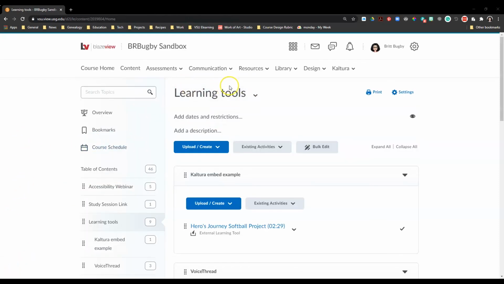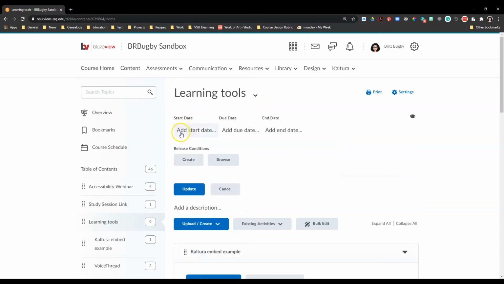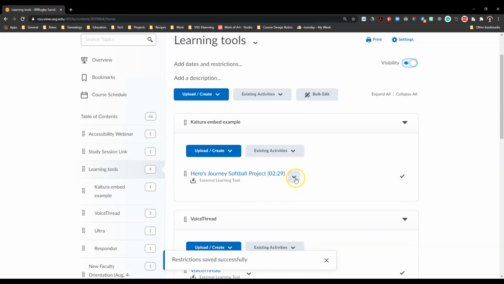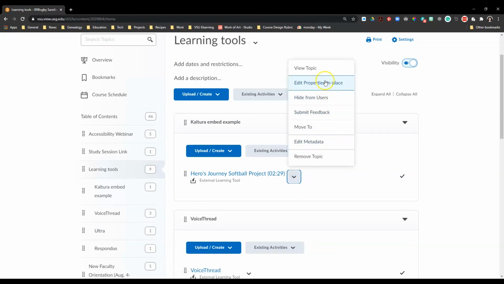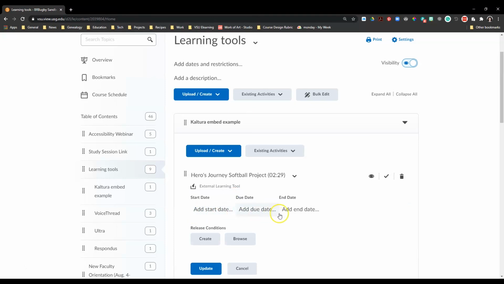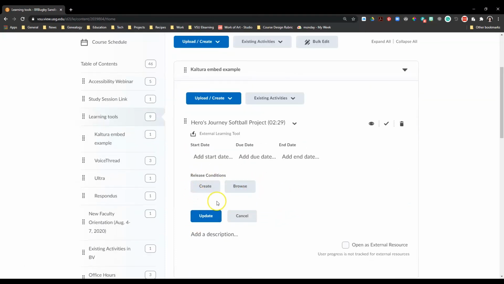For the content area, to set restrictions on your modules, you can click right below your title. Submodules work the same way, and you can add your start date, due date, end date. And for the hide from user, you have your eye, where you can make it visible or not to the student. Release conditions can also be created. And then for each activity, you have the same settings. You go to Edit Properties in Place, and you can again add date restrictions and release conditions.